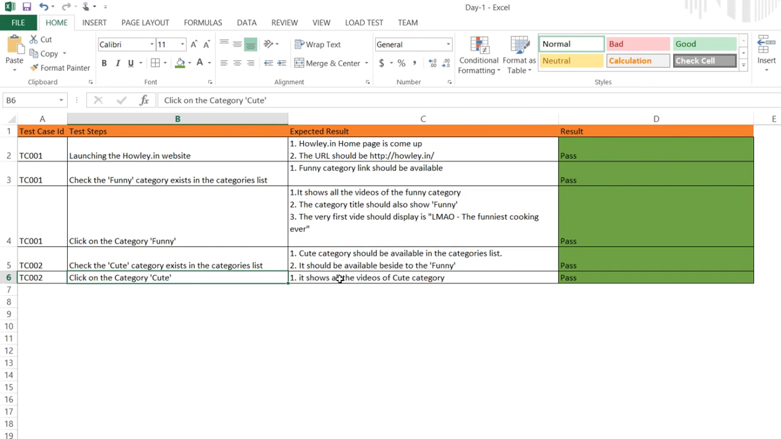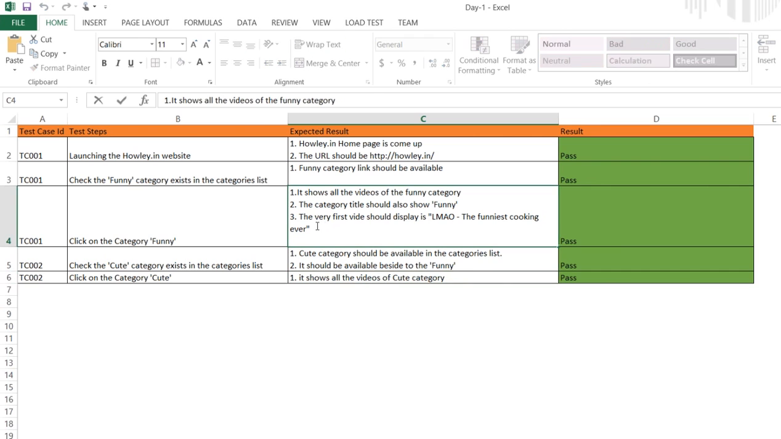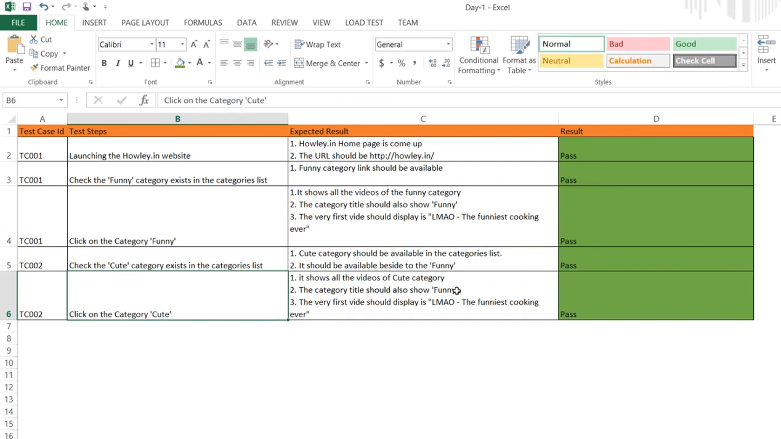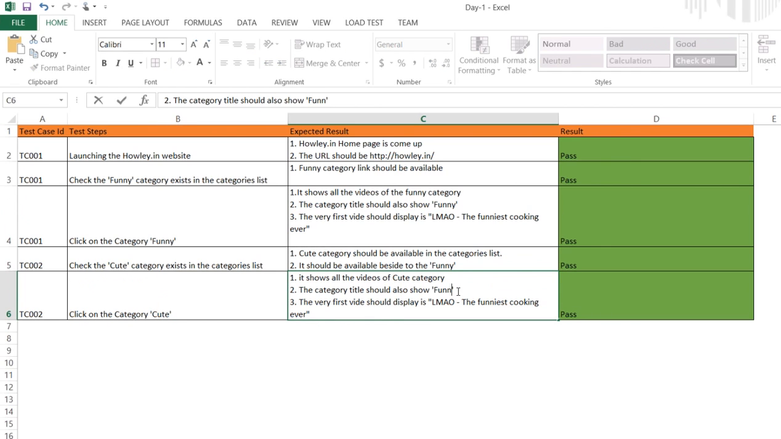Okay, the next thing: when I click on the category list, the funny list, sorry, what should happen? This is the same thing which I can copy from here, and I'll make it an expected result for the next one also. All that I'm going to do is change it to the cute category, so it shows all the videos of the cute category. Just put it in single or double quotes so that the category name will be highlighted, and the category title should show as cute, and the very first video.